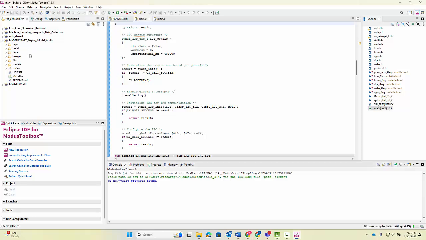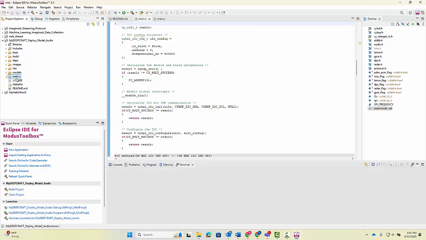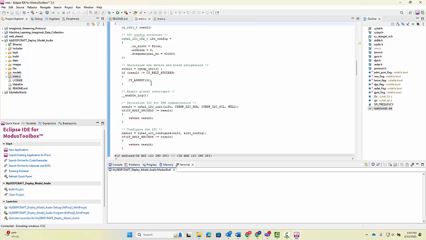And here is my project. Here's main. This is a framework that's going to take speech input, pass it to the model, and then return our predictions. And notice the models directory. Here's where we'd place our .c and .h files.